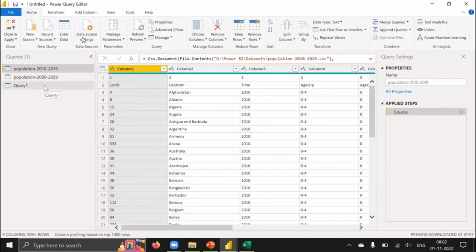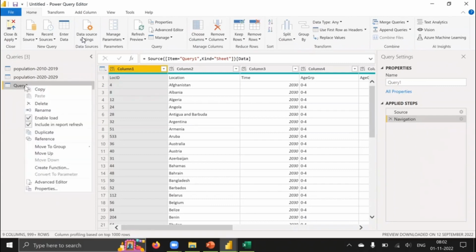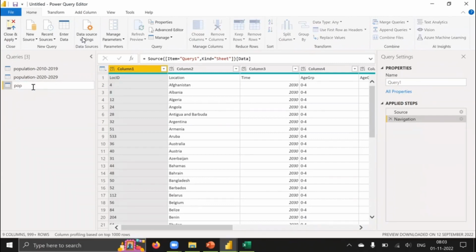So first, let us rename the third data set that we just imported. Query 1. Let us rename it as population dash 2030 dash 2040, because then we'll know which time period we are working in, right? There are two ways to rename a query here. The first option is to right click on the query you want to rename and select the rename option, and you can just rename it here, whatever you want.